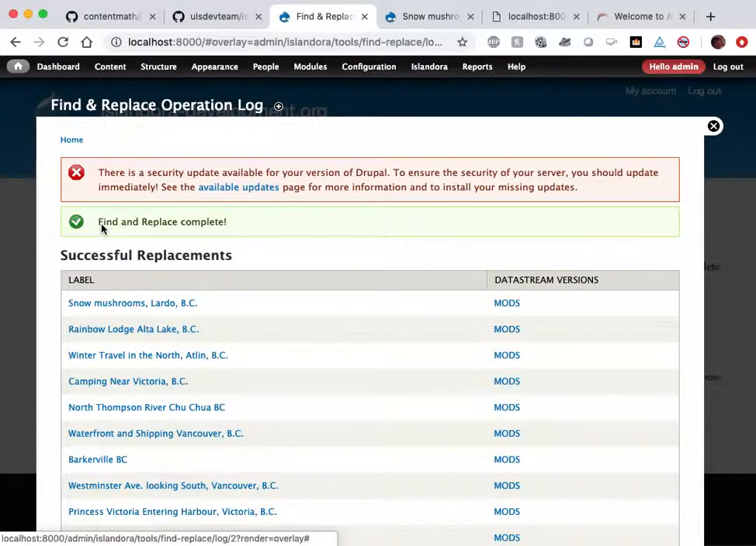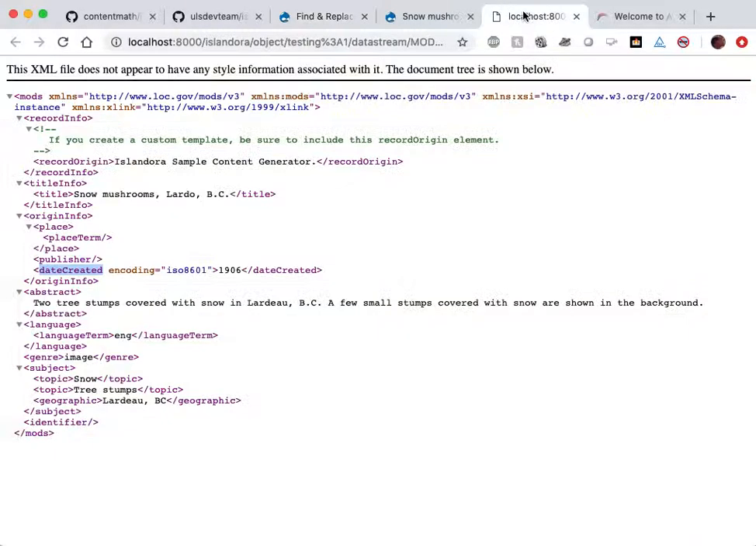So now we get a notification, find and replace complete. All of our replacements are complete. Let's take a look at the MODS data stream for our example object now. We'll refresh, and it says date issued now instead of date created.